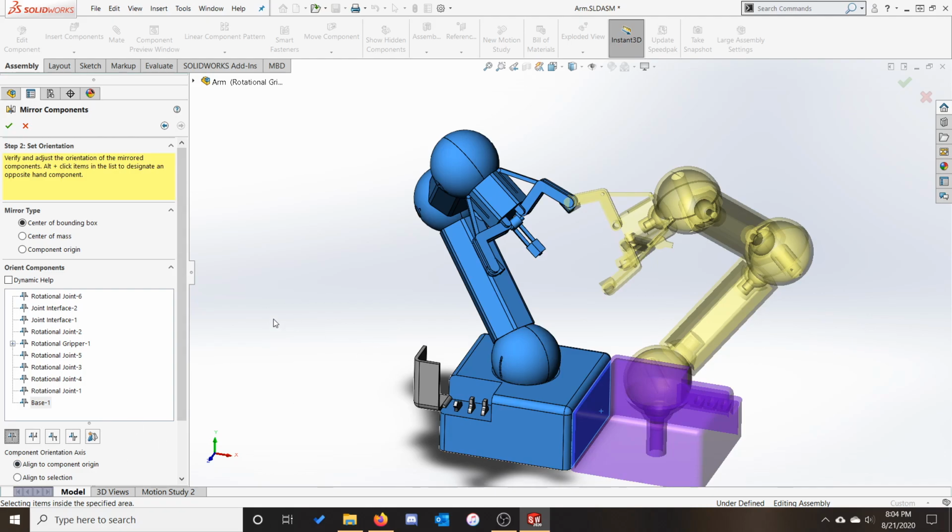The important one, in my opinion, is create the opposite-handed version, which is going to create an entirely new part file that's a mirrored image of the original. Okay, now back up to the top. These options up here allow you to change what surfaces or axes these pieces are reoriented about, and it's easiest to see with the gripper.